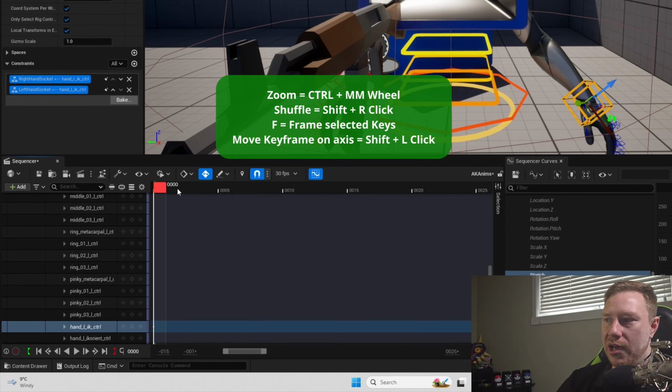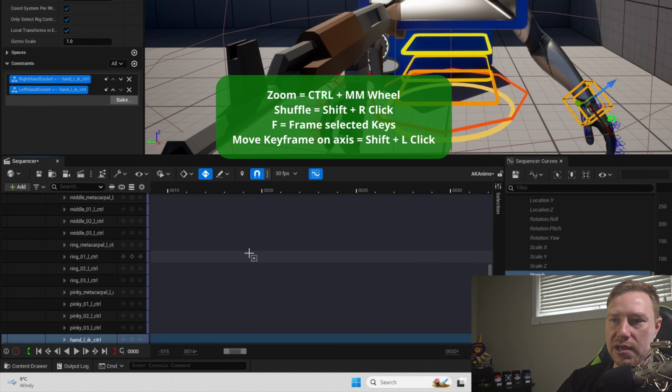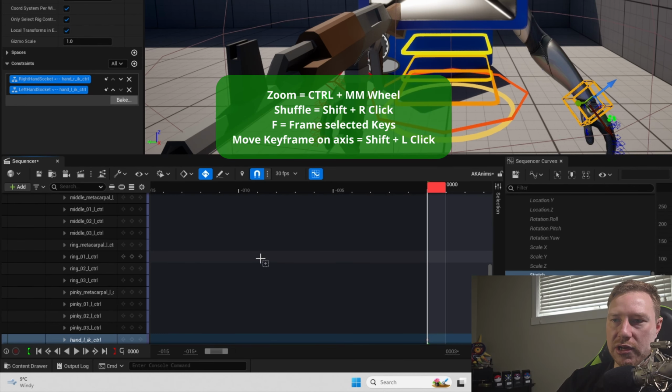Okay, a couple of quick movement things. If you hold control and scroll on the mouse wheel, you can zoom in and out on your timeline. If you hold shift and mouse wheel, you can shuffle on your timeline.